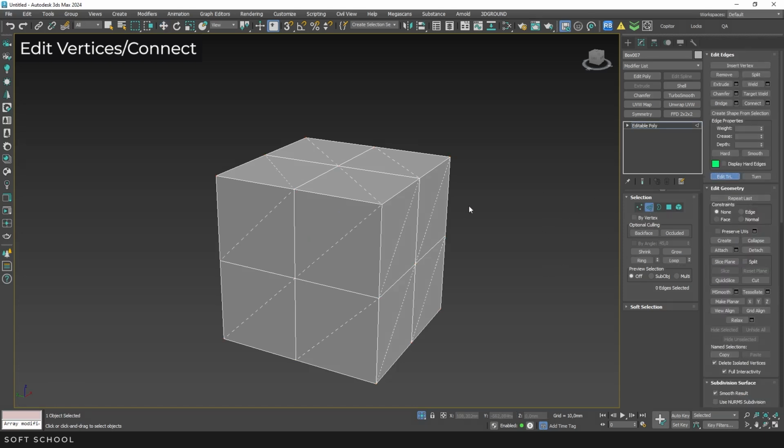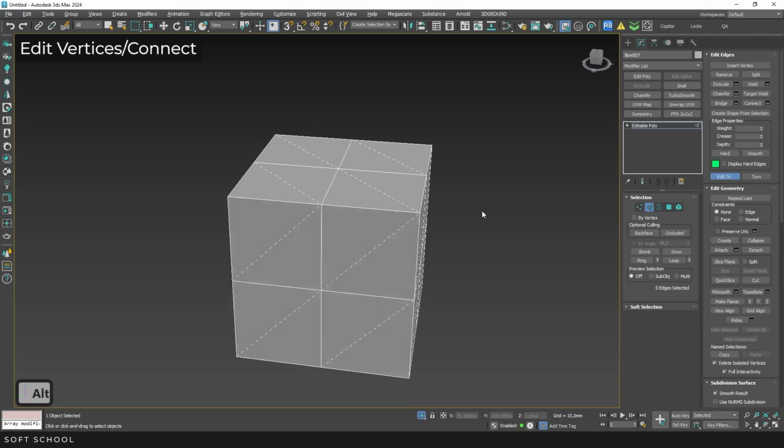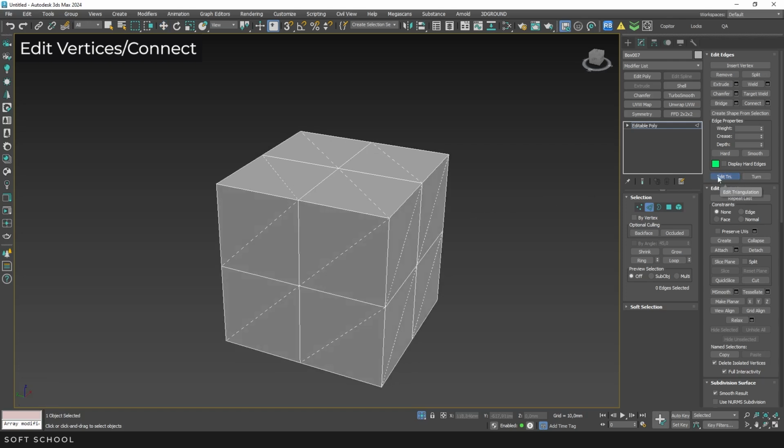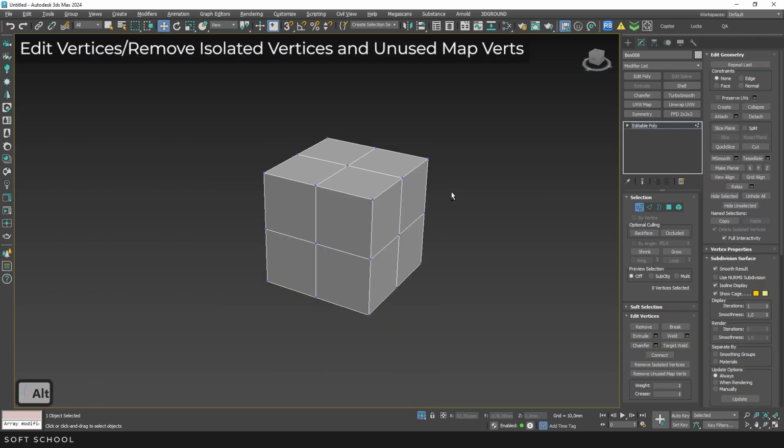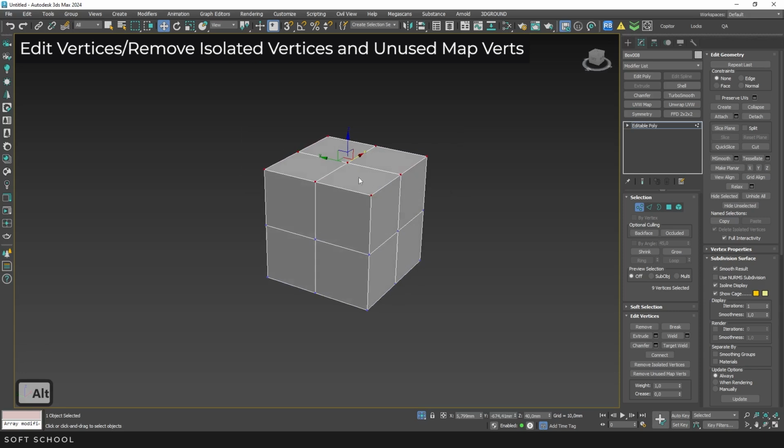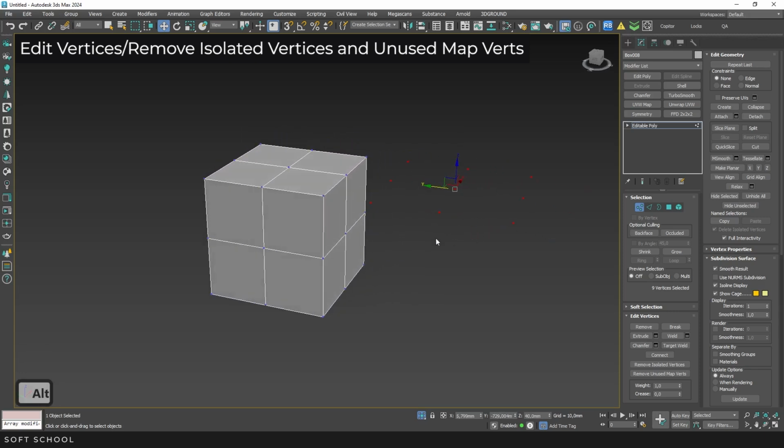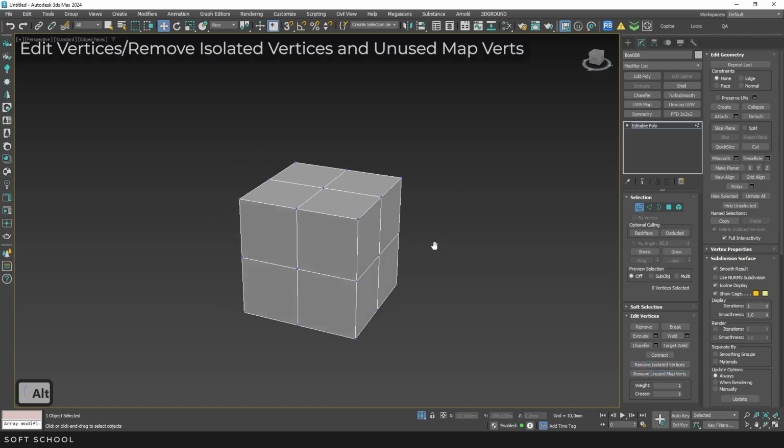Note that all polygons in 3ds Max are divided into triangles for geometry calculation, but the mesh is typically displayed as quadrilateral for convenience. The next two functions are designed to remove individual vertices not connected to any polygons, which can sometimes appear during work and can interfere with modeling and shading.